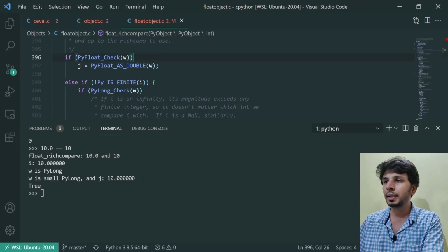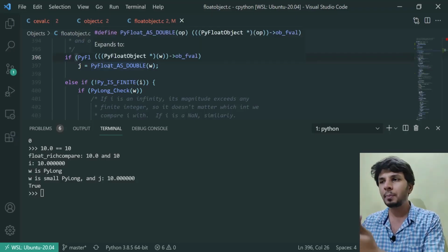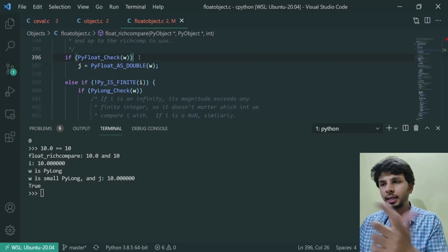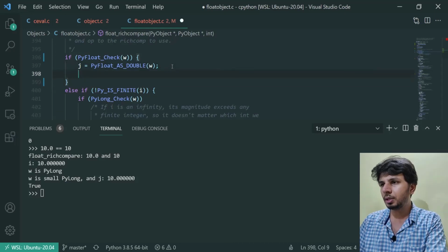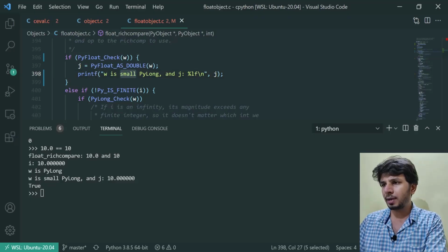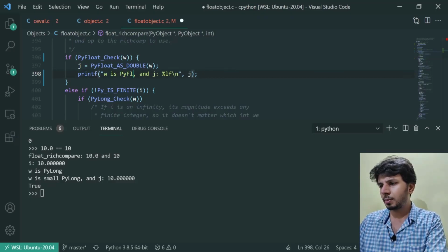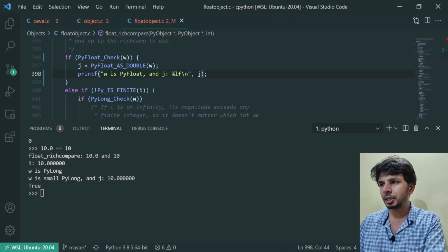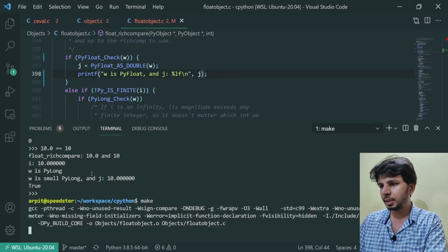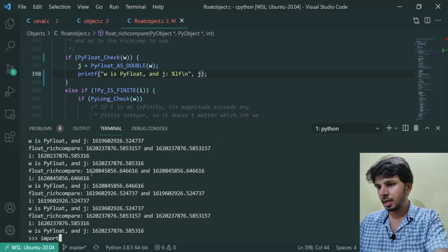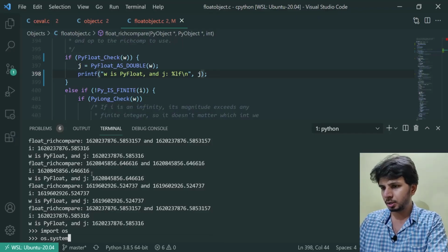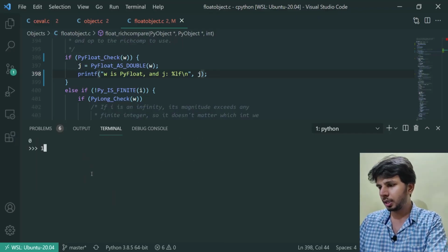So if both the numbers were float, this is where it would come in and do the check, right? Let's confirm this flow as well, and what we'll do is print that w is PyFloat, and j is equal to %lf, and j, right? Let's quickly build this again. And let me quickly clear this with os.system clear, and try 10.1 double equal to 10.2.